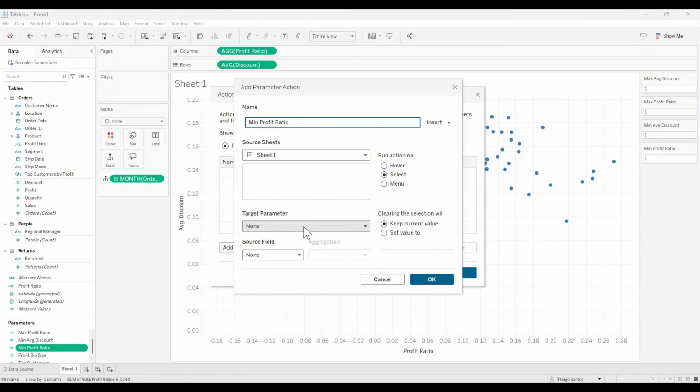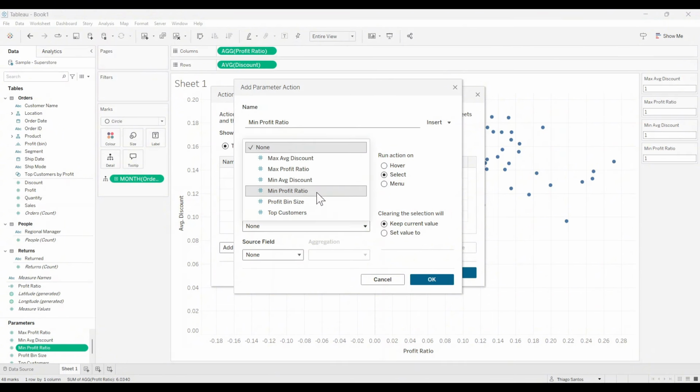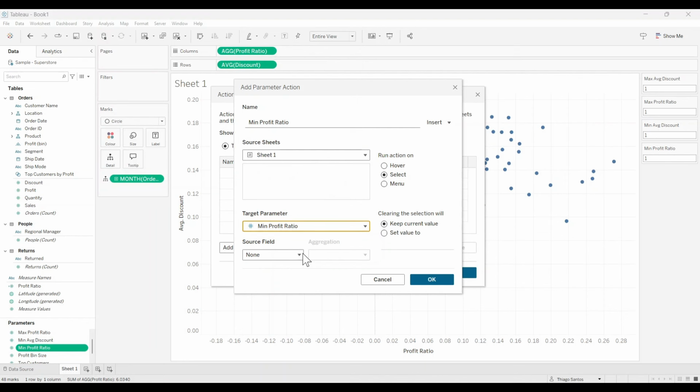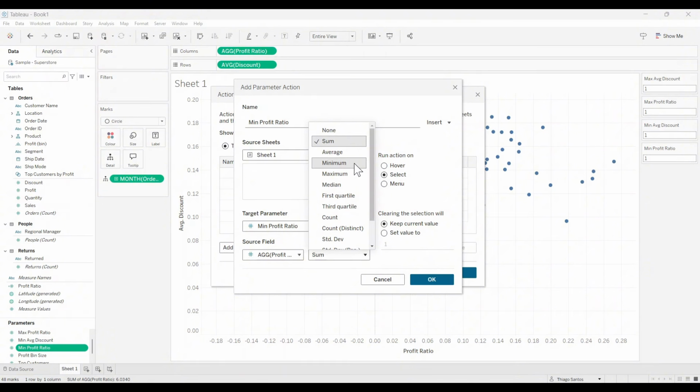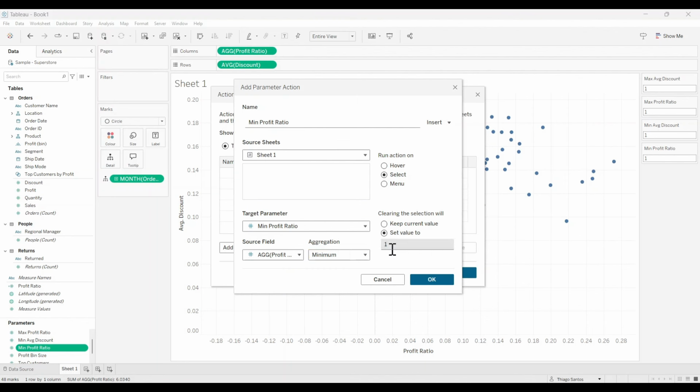We're going to change the target parameter to min profit ratio, source field to average profit ratio, and then the aggregation has to be min. We click select, but then we change clearing this will set values to, and we get the minimum of our profit ratio, which is minus 0.2. We click OK.